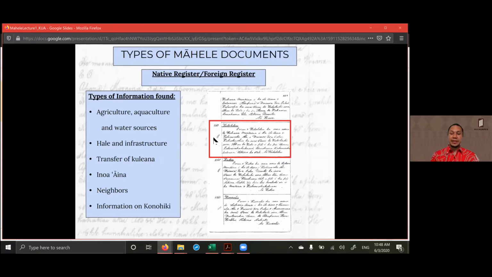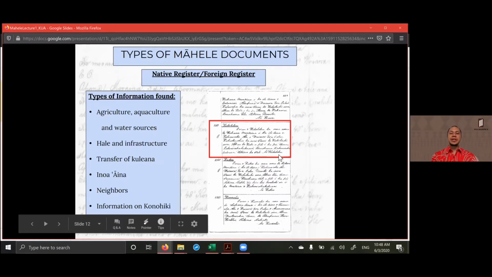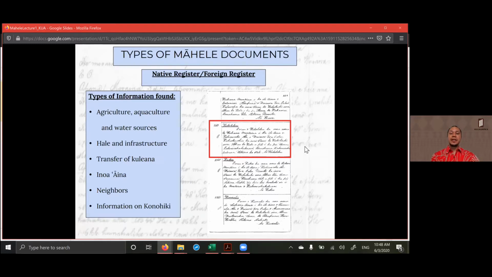Sometimes they get squeezed out by a konohiki or whatnot. Again, that's a longer discussion. But again, this is the register. That's the kind of information you can find on there. For our friend Kuhele Loa over here, unfortunately, this claim was not awarded.